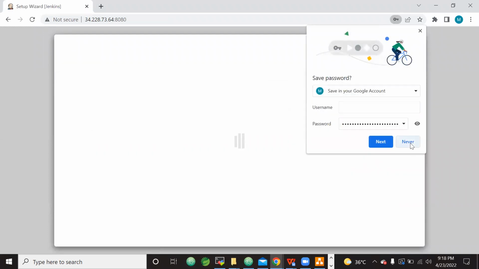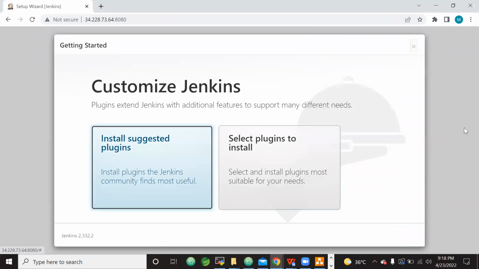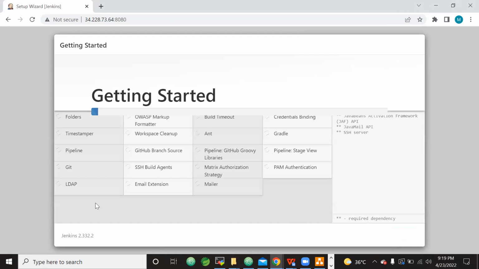Perfect. Now, this is a very, very important step. So just choose install the suggested plugins. This will take a little time. Okay, I'm just clicking on it. Now see, it is installing all the plugins.